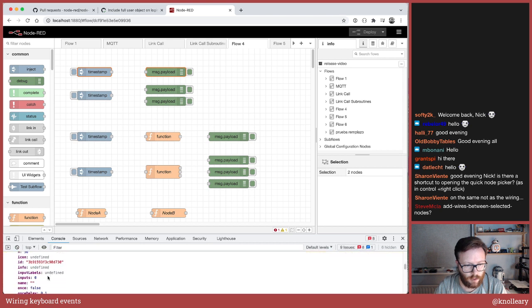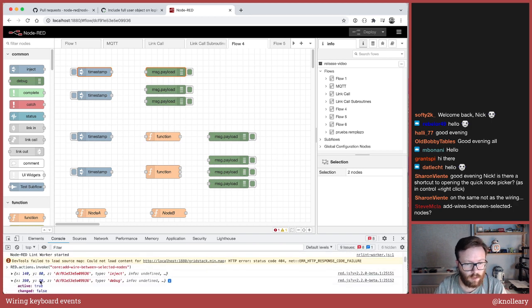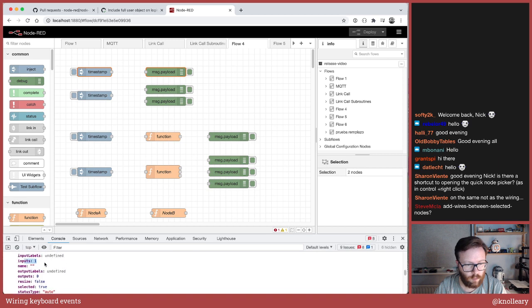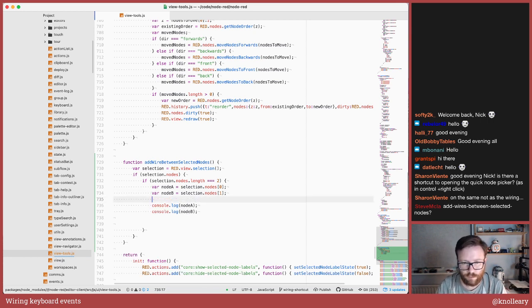If we have a look at the inject node, you can see it's got inputs 0, outputs 1, which is what you would expect. And if we look at the debug node, you can see it's got inputs 1, outputs 0. So this is good. We can actually use the inputs and outputs property of the nodes themselves. So we want to say if node A dot outputs is greater than 0, node B dot inputs is greater than 0.